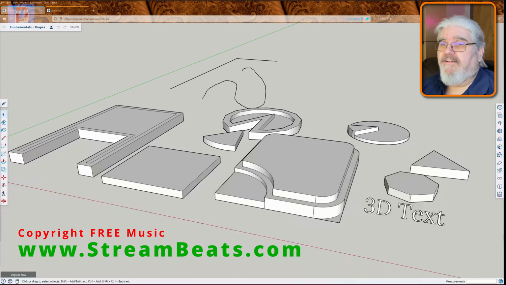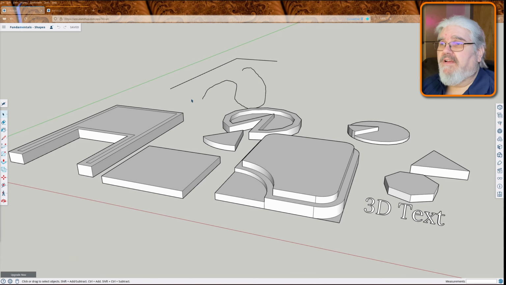All right. So this is what we're starting with here today. This is basically the shapes and stuff that I'm going to show you how to make with our basic shape tools and a couple related things. So I'm going to have some time codes for chapters down in the description.